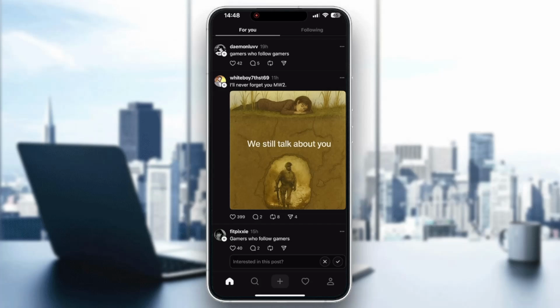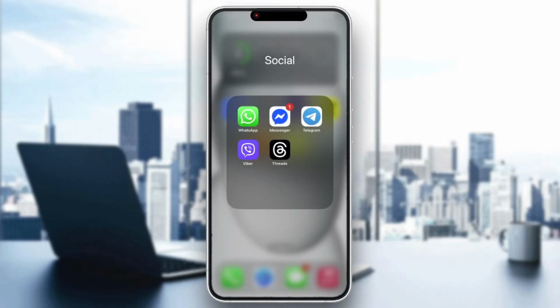Today I'm going to be showing you how to edit a Threads post after posting it. This is a very simple thing to do, so make sure to watch this quick and easy video till the very end and follow my steps correctly so you can make sure this works the same for you and you can do this yourself. But yeah guys, let's get straight into it.